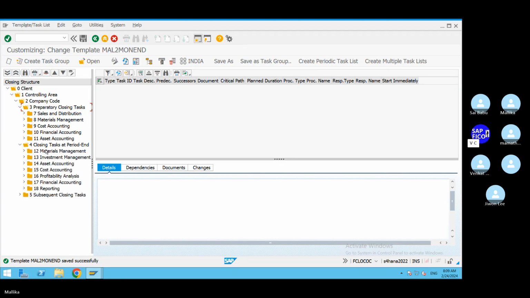I will show you. See, all of you, when it comes to real-time purposes, we just work on three preparatory closing tasks and four closing tasks for period end. You can have sales and distribution, material management, cost accounting and financial accounting. Finance people will have their financial closing cockpits. Cost accounting consultants, material management consultants and sales and distribution consultants will each just do their own financial closing cockpits. OK, so that is our choice.